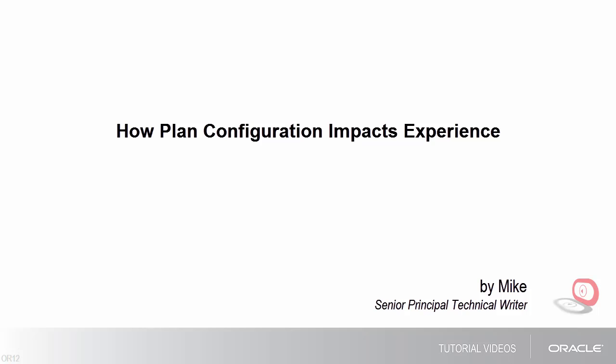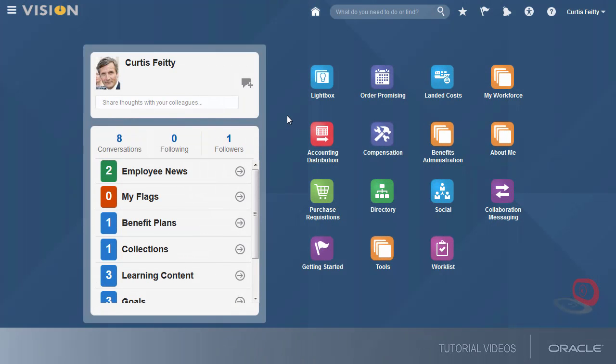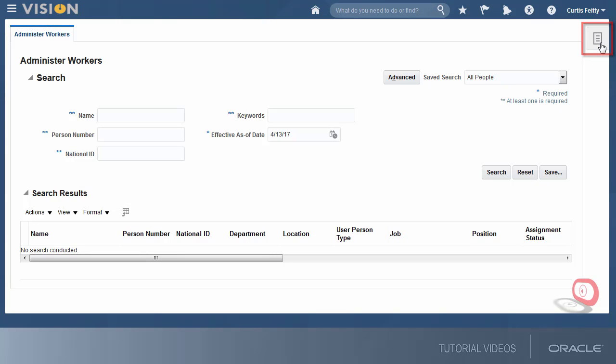In this tutorial, I'll show you how plan configuration impacts workforce compensation user experience. I'm setting up a workforce compensation plan for an upcoming compensation cycle. The worksheet might look like it's a pure data entry tool, but I know that it's not. Decisions I make during setup will impact the worksheet response time while managers are making allocations.